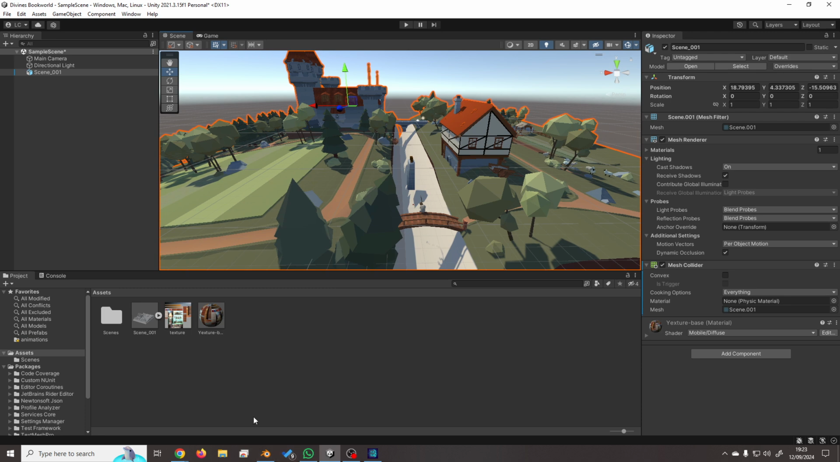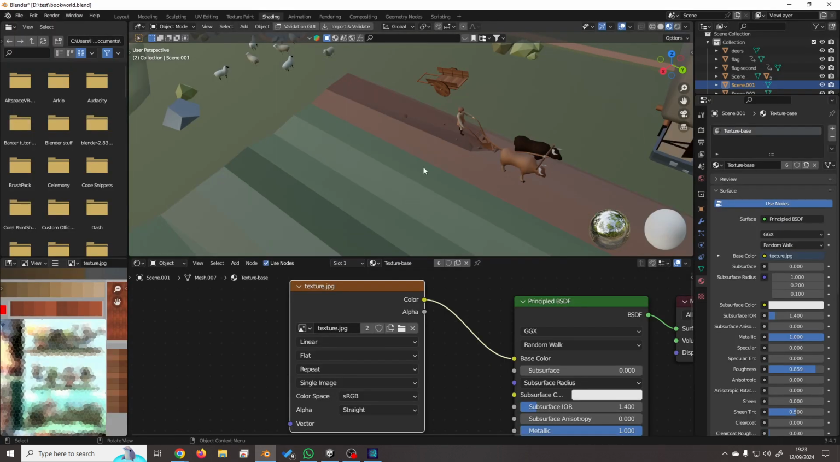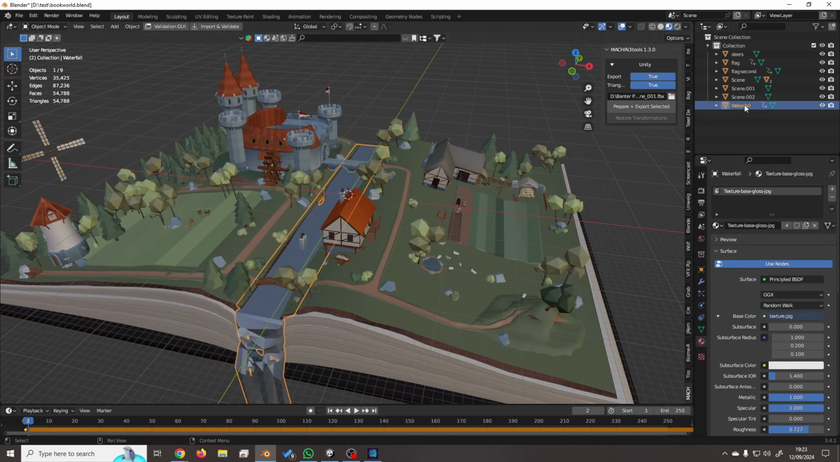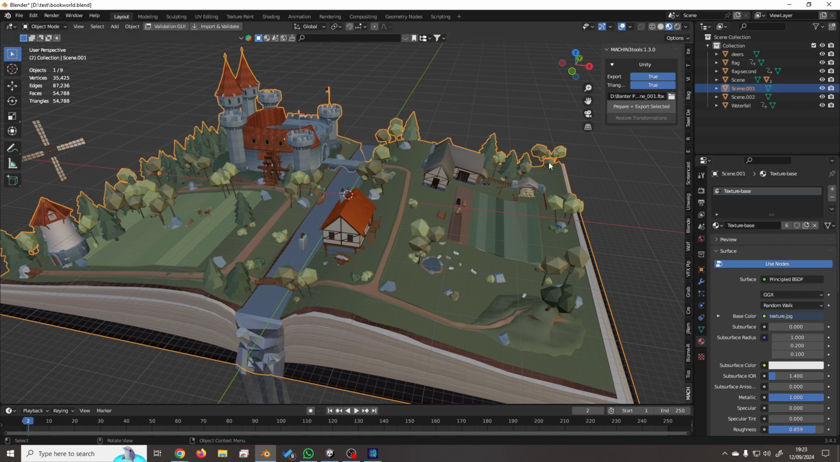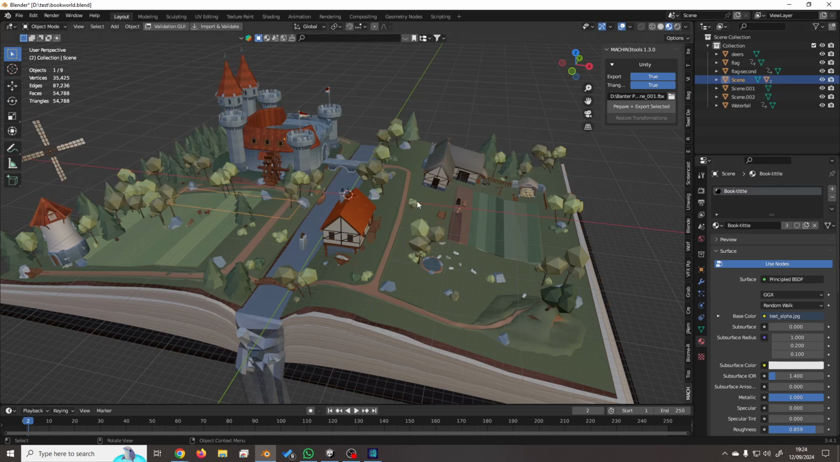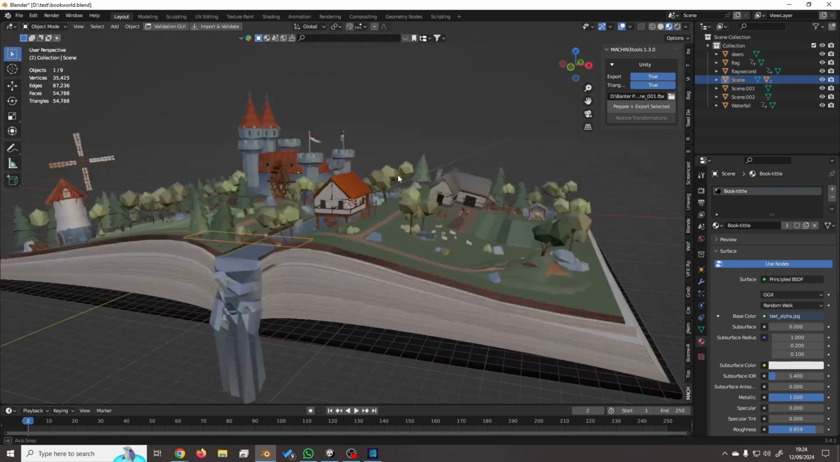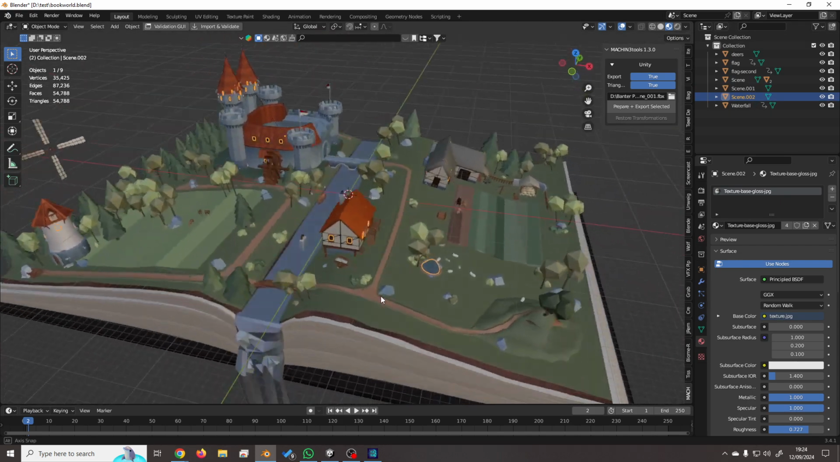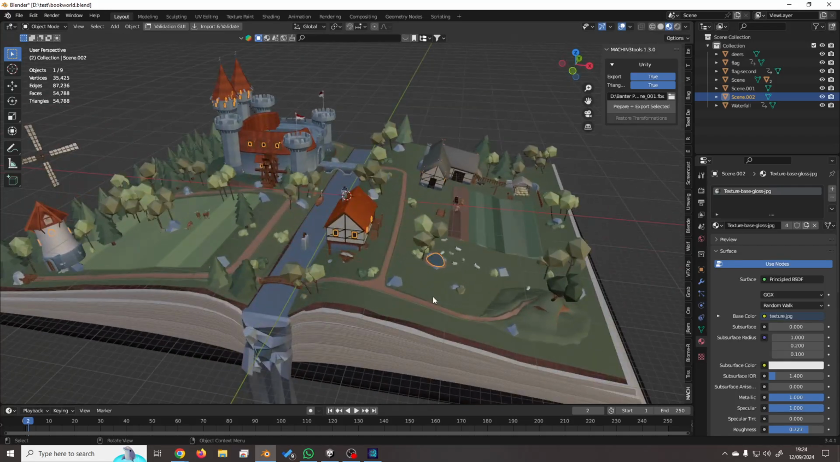Is your water still there? The water is a separate mesh which we haven't exported yet. That's that one there, waterfall. Oh, okay. So I'm going to do the other bits and bobs. Shall we do that one now? We'll do this because this one is a little bit different.